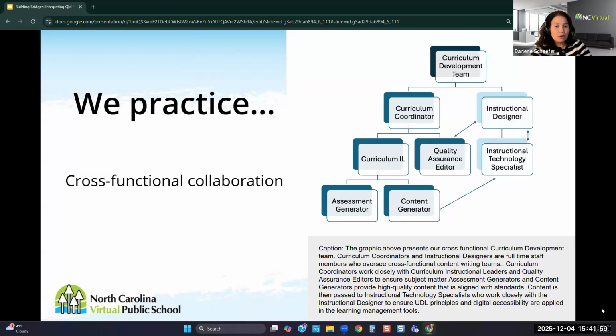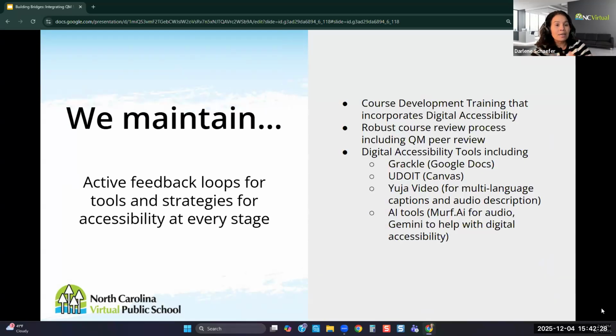And then once the course is approved and it's of high quality, it will then go to instructional design. Actually, we're in consistent loops with instructional design because our curriculum ILs will work closely with content generators who are also subject matter experts and assessment generators to make sure that the course is of high quality. So again, we have those feedback loops, which I'll also talk about in the next slide, to ensure that as content is coming out and in Canvas, it is high quality. So maintaining those active feedback loops is important. And I believe Jen is going to talk to you a little bit about what we do to maintain those loops and what sort of tools and technologies we use.